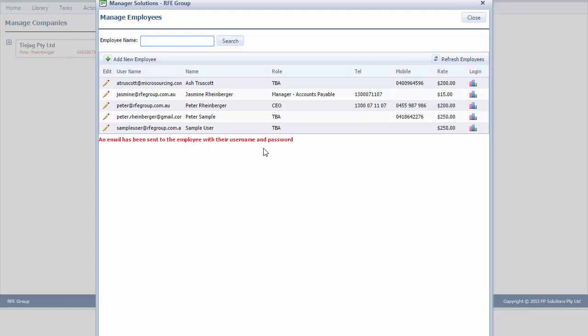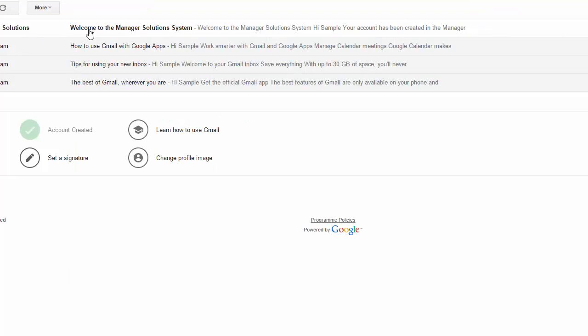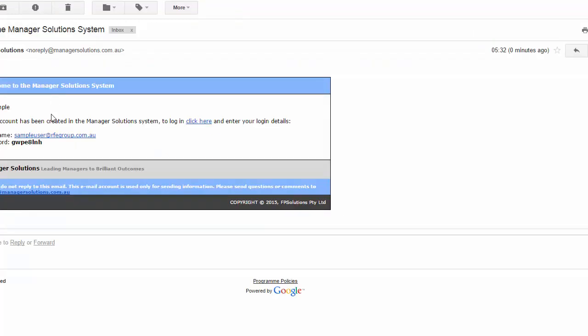So let's go and have a look at what happens in the inbox of your employee called Sample User. This is the inbox of Sample User, and as you can see, they have a message from Manager Solutions, and it says, "Hi Sample, your account has been created in the Manager Solutions system. To log in, click here and enter your details." And it gives Sample User their username, which is their email address, and also their password.